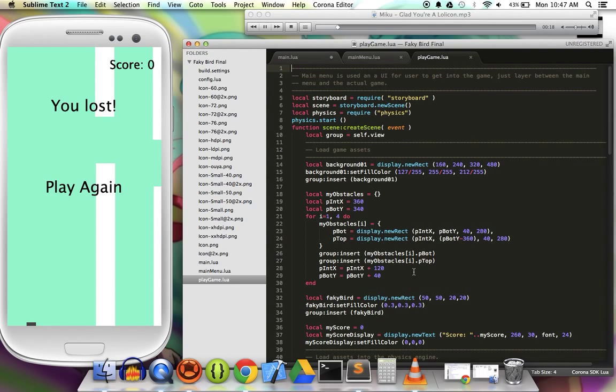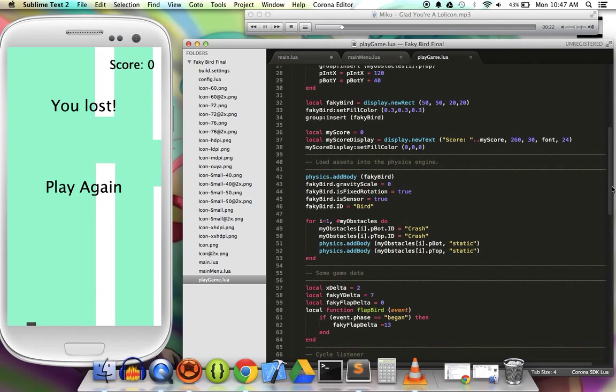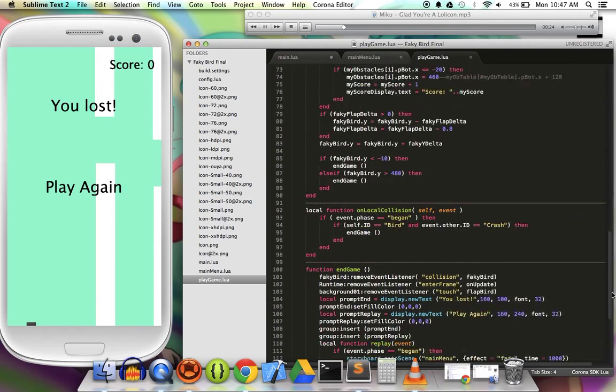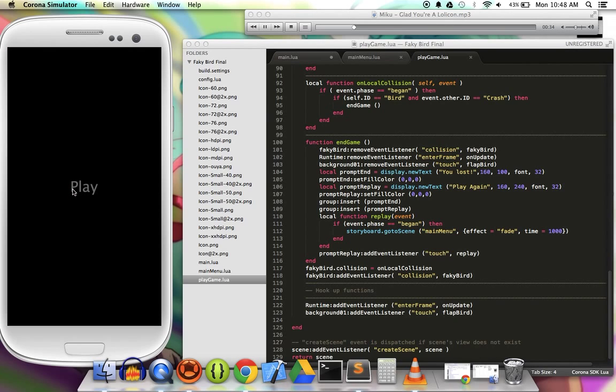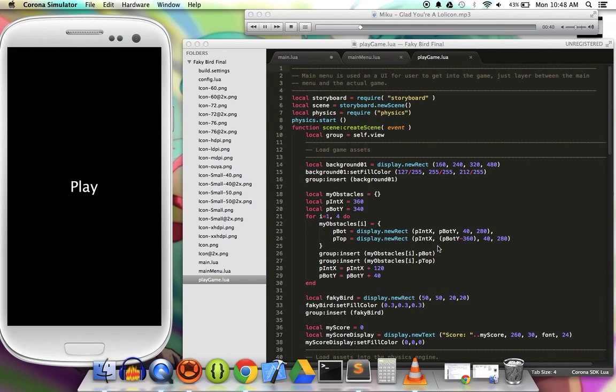Alright, so play game is going to be the same as before. It's going to be all of our logic. But we're gonna add some new stuff to it. We're gonna have an end game, which has the play again button, and when you press it, it takes you back to the main menu, and that kind of is the cycle. Okay. The final version is very well documented, so I'm not gonna go into details. And that's pretty much it.